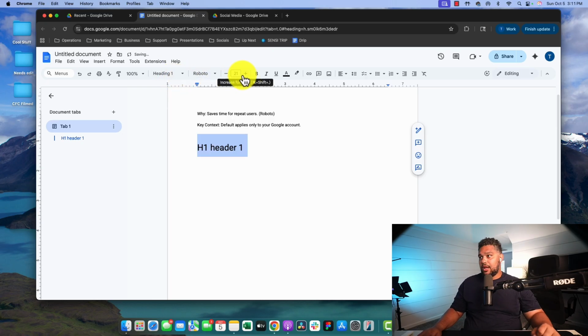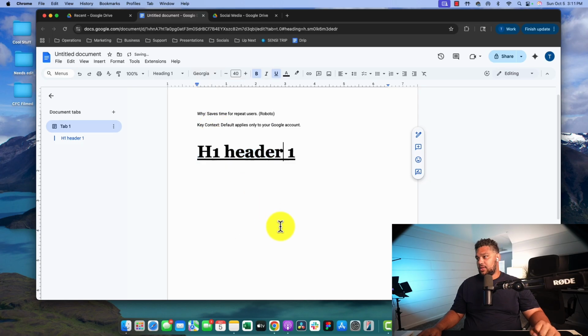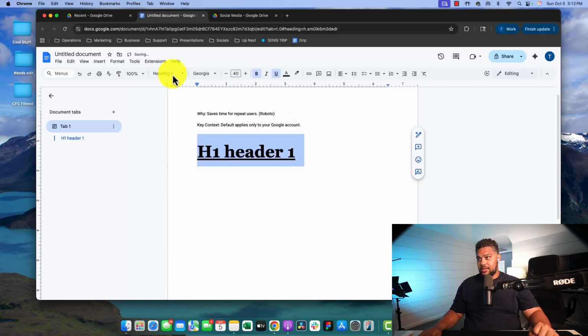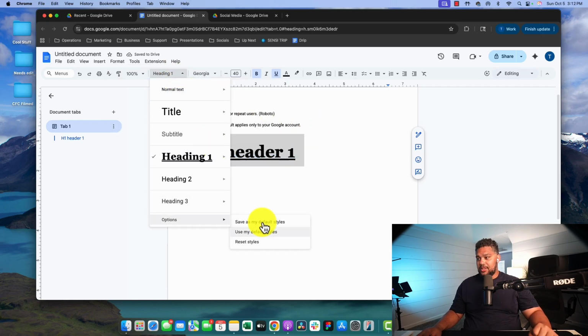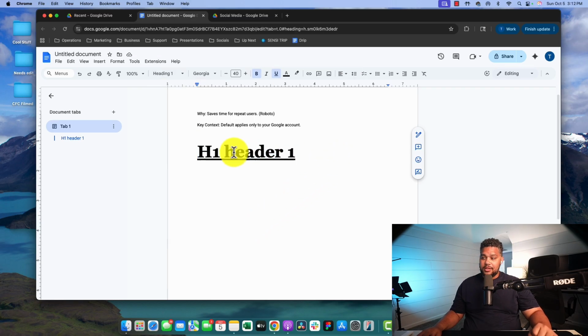Let's say that I want my heading 1s to actually be 30, 40, bold, underlined, and Georgia. Same thing. I'm going to go to Format, Paragraph Styles, Heading 1, update Heading 1 to match, go down to Options, and then Save as my default styles. Okay. So now this H1 is going to be the same H1 across all of our Google Docs.